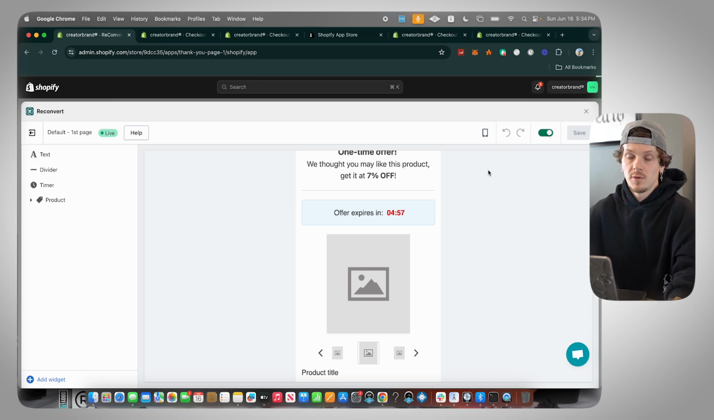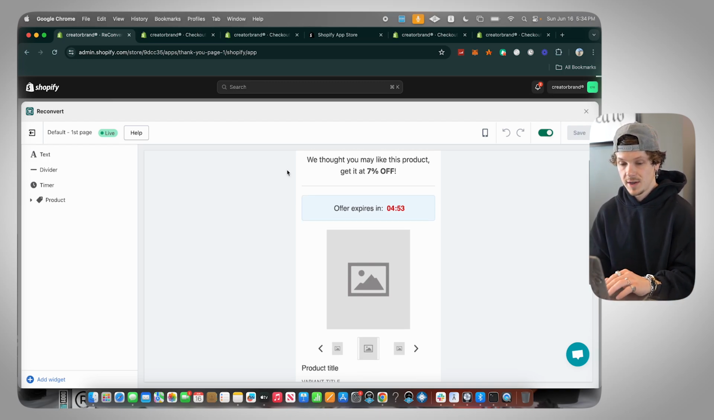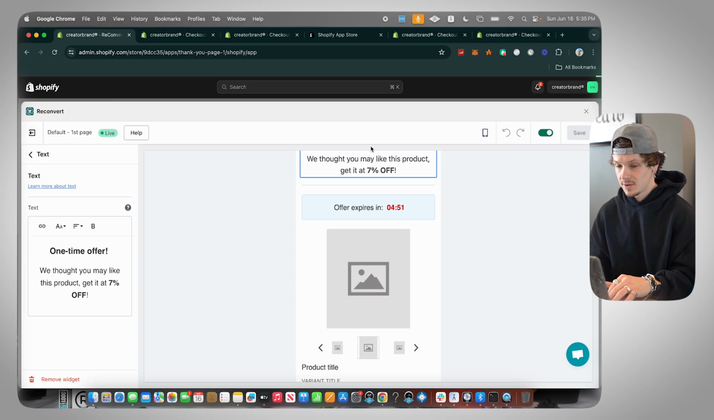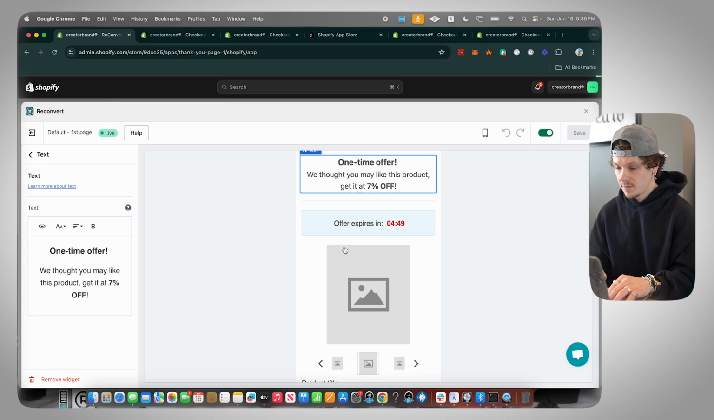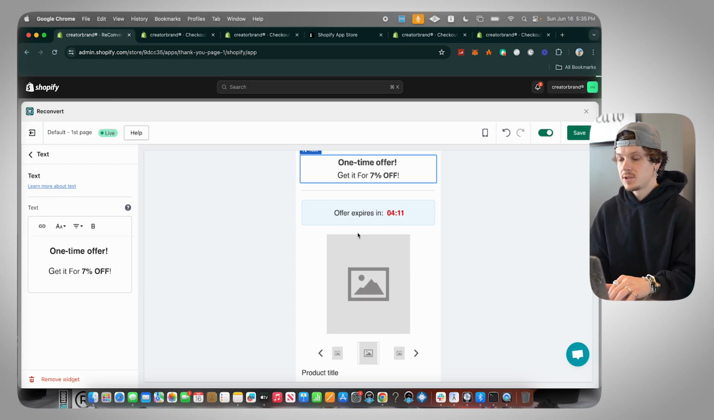I like to edit in mobile view. You guys know that because most of your customers are going to come from mobile. But as we're in here, we can edit whatever we want. We could edit the text up here. I could say one-time offer. Instead of that, maybe we'll go, we thought you may like this product, get it at 7%. I don't like how it goes another layer. So we'll just say, boom, boom, right? So right there, that's super clean, way cleaner, simple, easy to read.